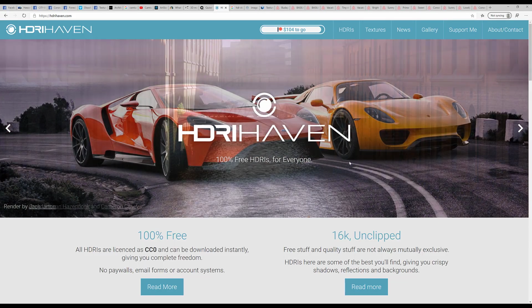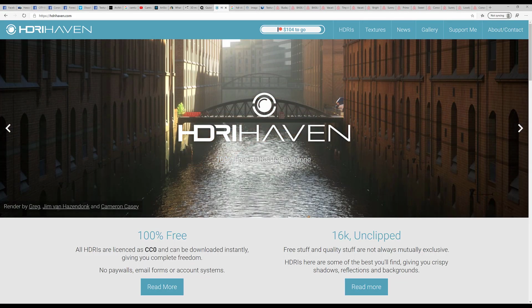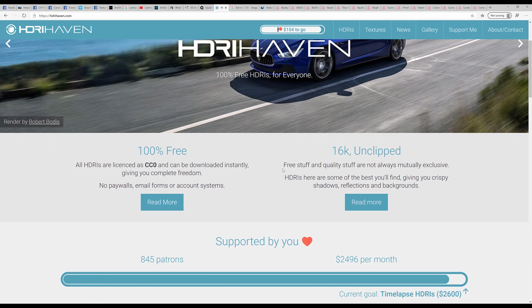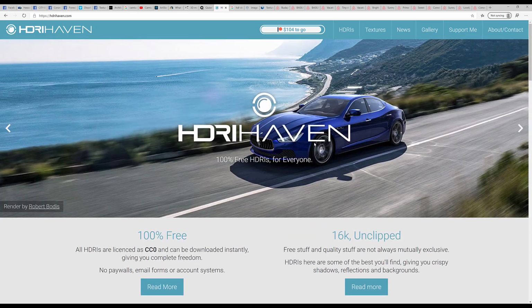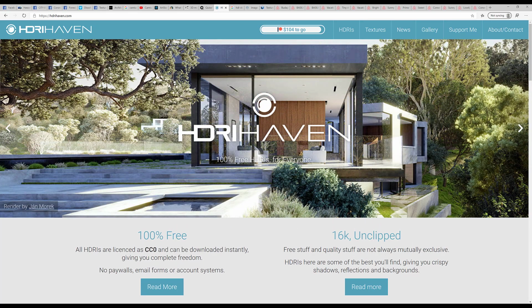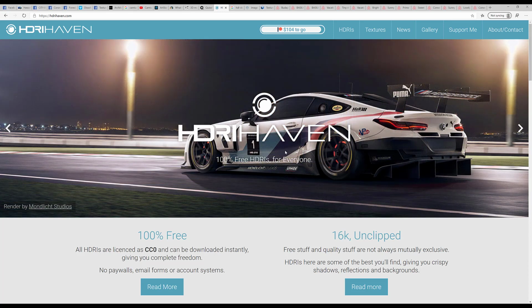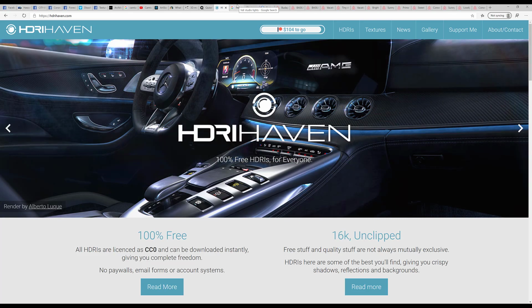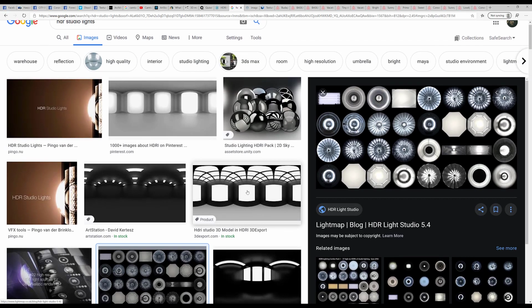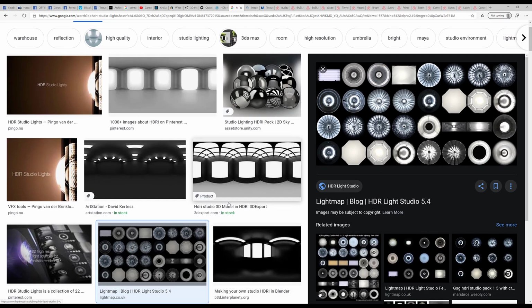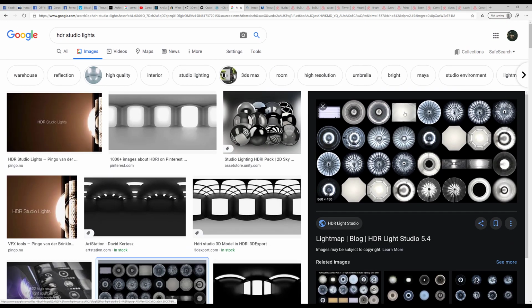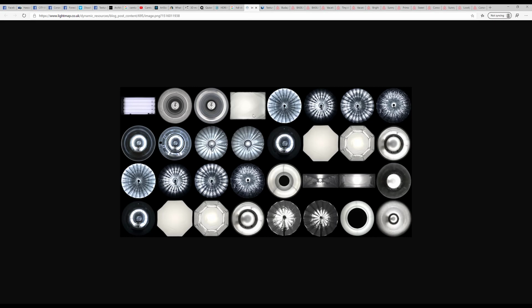And for the HDRI, I naturally use HDRI Heaven. I used one of their forest images, I guess forest HDRI images. For the scene lights, I used one of these HDRI studio maps. I will show you later. This one.